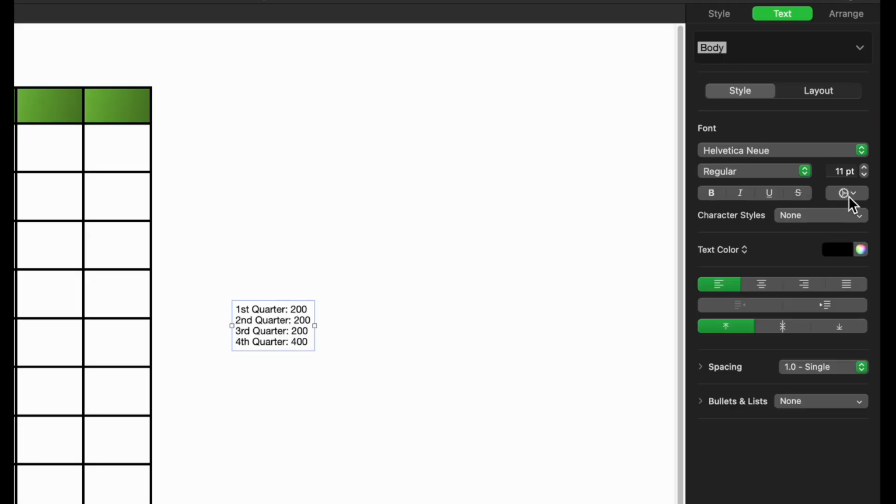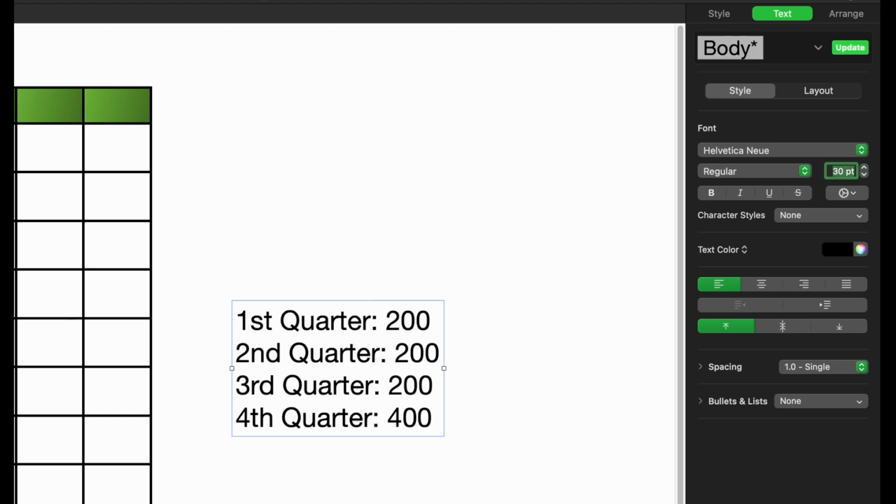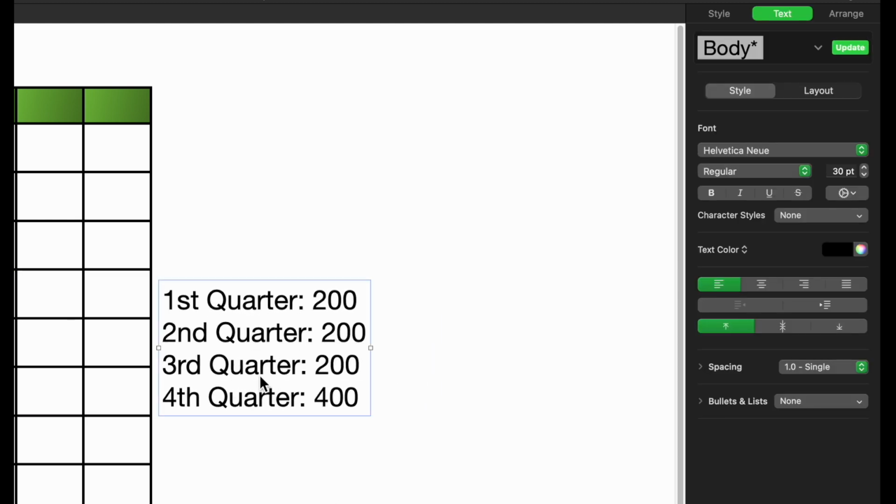So now I'm going to change the size. I'll make this a little bit bigger. So we'll go to highlight 30. We'll put it right over here, so that way everyone can kind of see that.